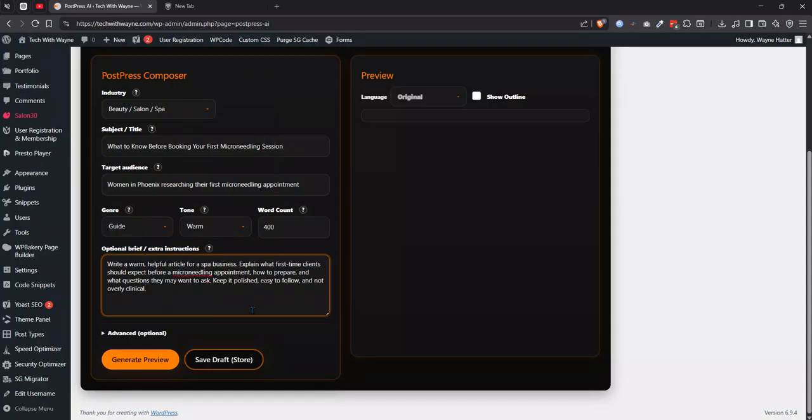Write a warm, helpful article for a spa business. Explain what first-time clients should expect before a microneedling appointment, how to prepare, and what questions they may want to ask. Keep it polished, easy to follow, and not overly clinical. Yay. All right, we got all the information filled in.